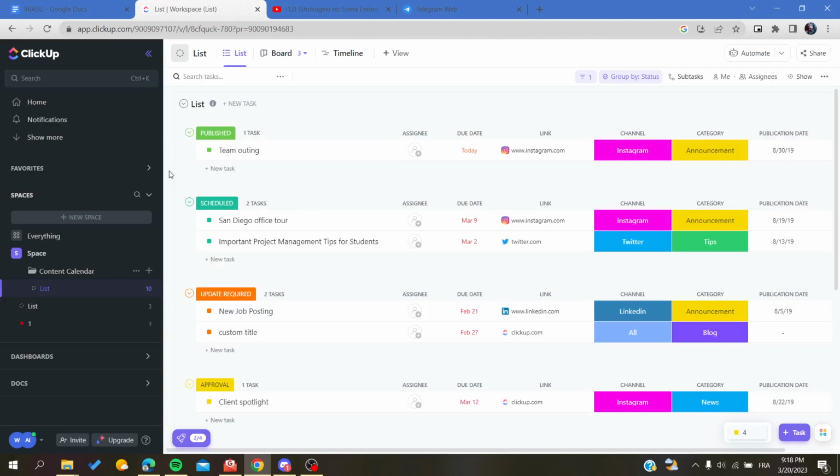And basically now you have guests in your ClickUp, and you have successfully added people to your workspace in ClickUp. So basically this is how you can do it.